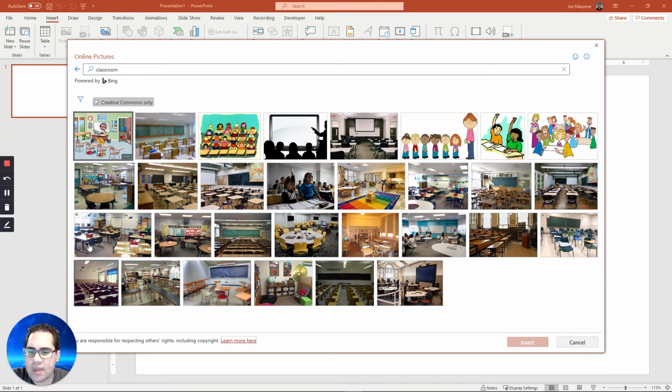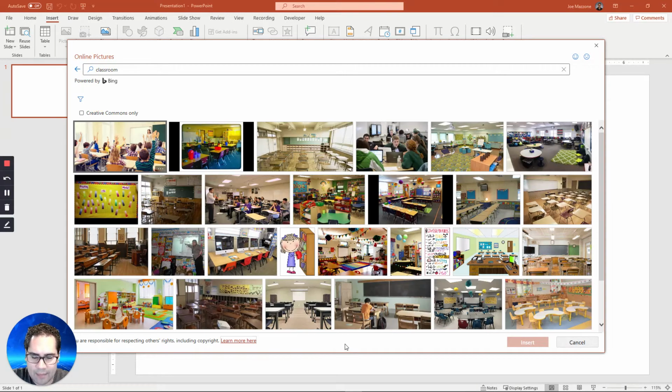One of the things you may notice is this Creative Commons only checkbox. So initially when you search for something, it's going to only show you Creative Commons, things you can freely use, free or paid, without any attribution. You can just use these freely. If you're not worried about Creative Commons use, you're just using it for your classroom, etc., you can uncheck this and you'll see more options, as it will just search the entire internet for images of a classroom or whatever keyword you searched.